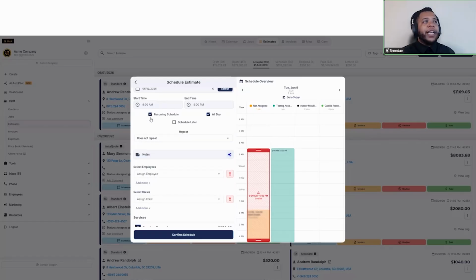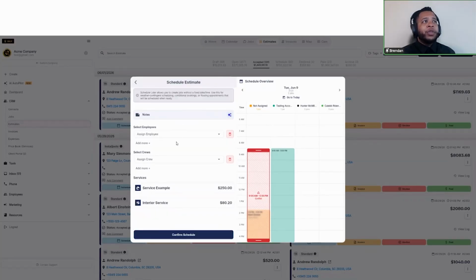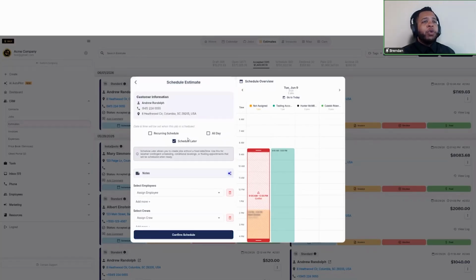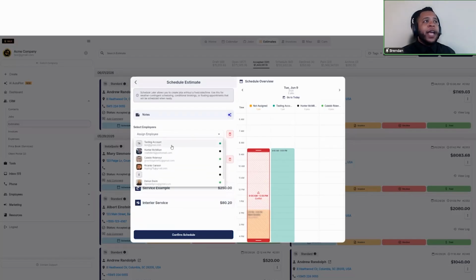You would have the option to add in any recurring schedules here. You can use one of our preset recurrences or create something custom. Lastly, we would have the option here to also schedule the job for later. So if you weren't sure what date or time you would be able to complete that job, you can choose the schedule later box and it'll populate into a separate section on your calendar. Here you would have the option to assign to different employees or crews. And once you click confirm schedule, that job will populate onto your calendar.